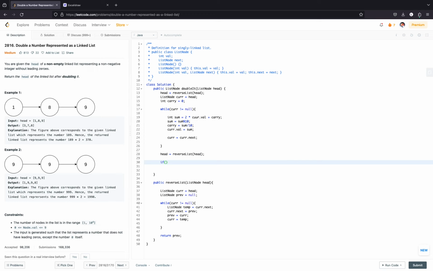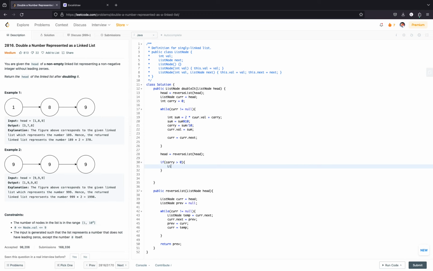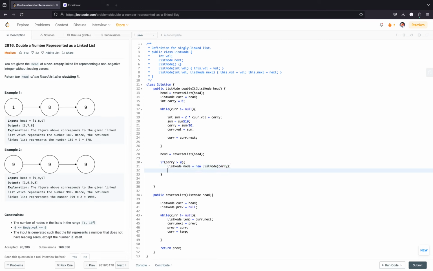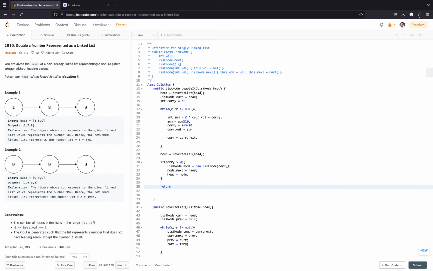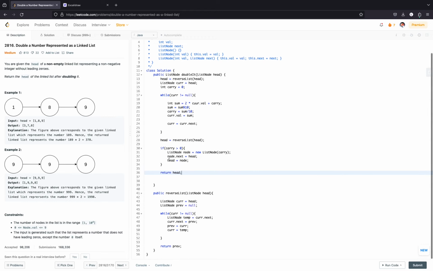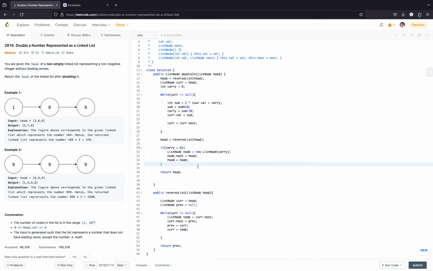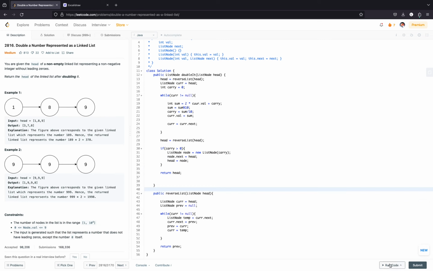After that we will check if the carry is greater than 0. If carry is greater than 0, then we'll just create a ListNode, let's say temp node, with the value of carry, and we'll point node.next to the current head. We'll just update the head to the node. In the end we'll just return head. So that's it. We also handle this edge case that if carry is there, we'll append one node there. Let's run this.